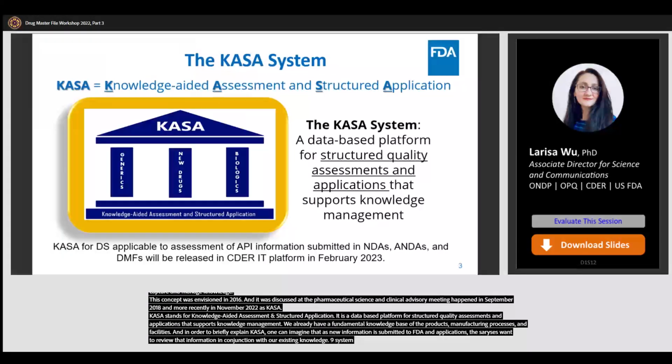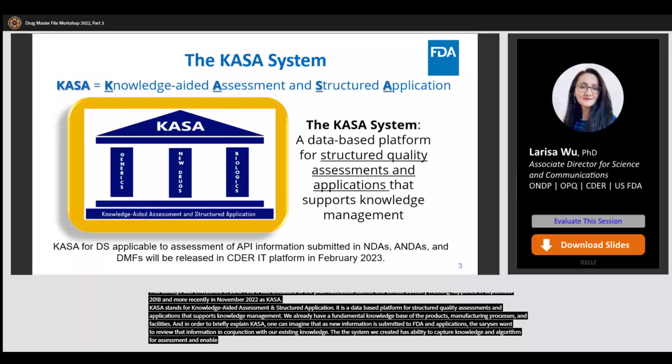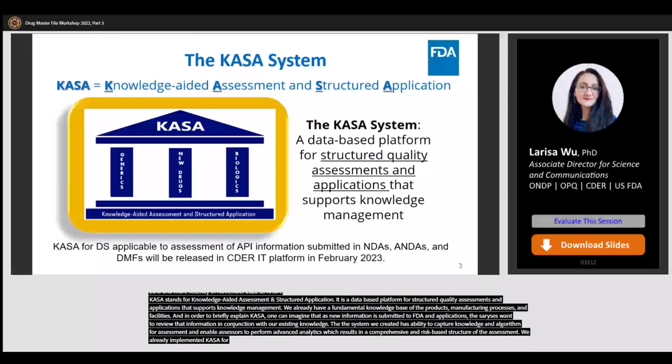The system that we created, KASA, has the ability to capture and manage knowledge, incorporate rules and algorithms for risk assessment, and enable assessors to perform advanced analytics, which results in a comprehensive and risk-based structured assessment. We already implemented KASA for solid oral generics at FDA for 3 disciplines: drug product, manufacturing, and biopharmaceutics.